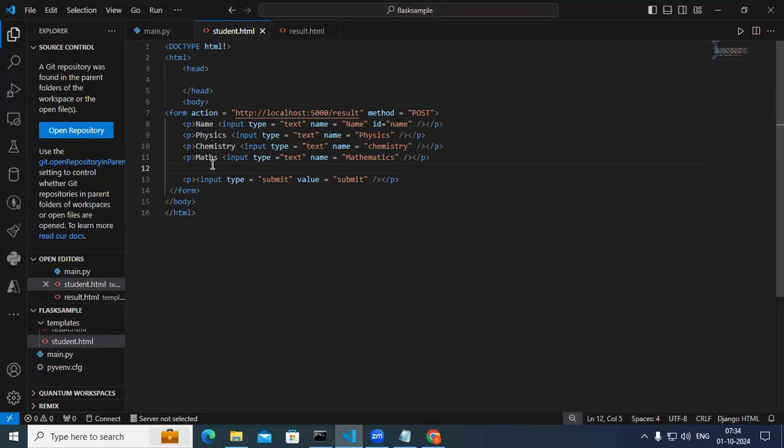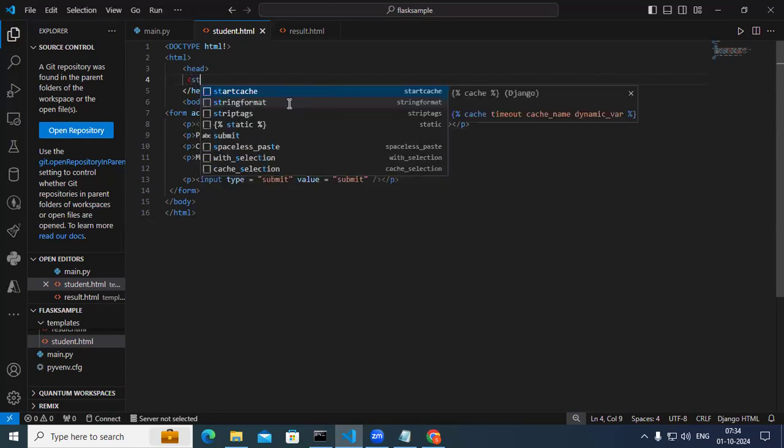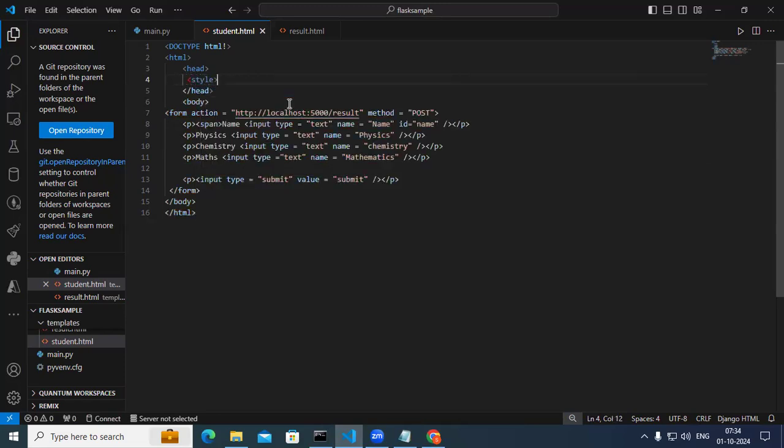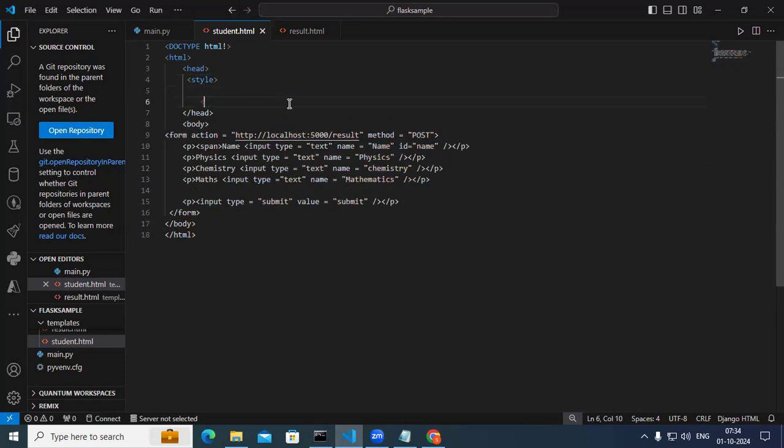So here I go with the span. For this, try to use span here. For span, I can put name. Then here in the header part, I can define CSS. So this is style. Inside the style I can define it, then slash style. For span, I want to define this as .form span.